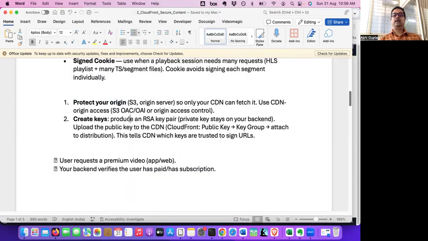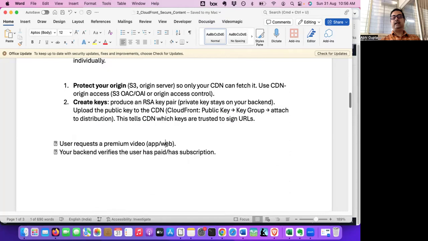The second one is keys. Produce an RSA key pair. One, the private key, you keep in the backend, and upload the public key to CloudFront, so that you can sign and it can see that this is a trusted signed URL. The backend will sign it, and CloudFront knows that it is a trusted URL, and only then will the content be served. Otherwise, it will reject it.